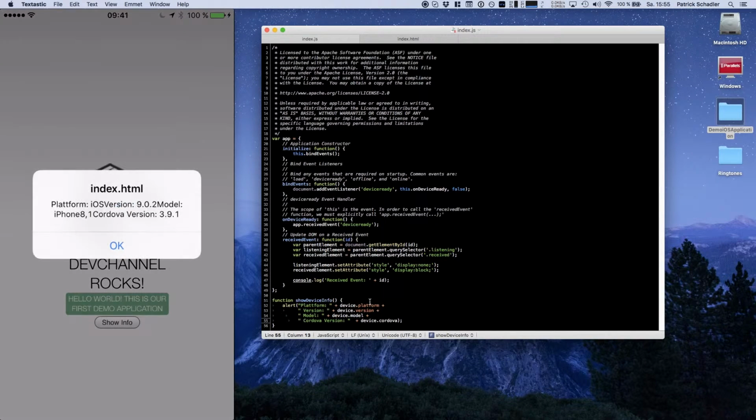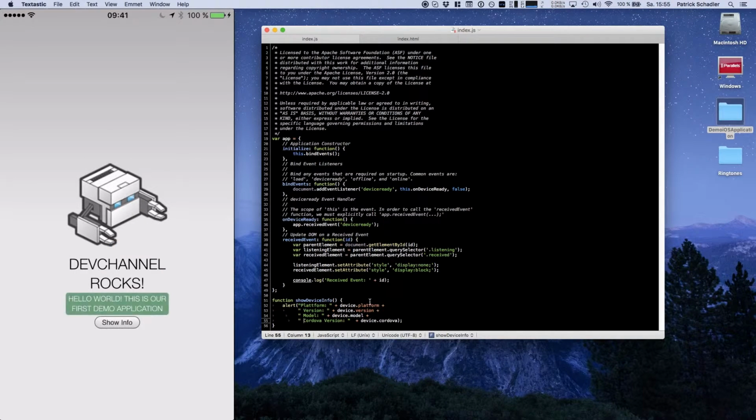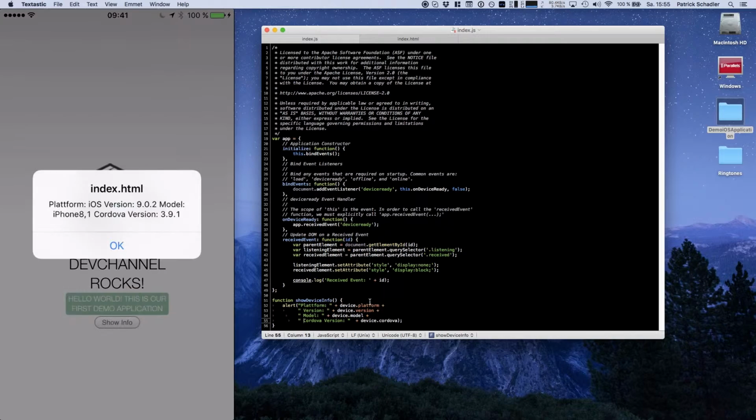It takes a while to upload. You can see it when the hello world text appears and comes back. Yeah, it appears and comes back. And now we got a very pretty, readable design. So we got the iOS platform, the version 9.0.2, the model iPhone 8.1, and the cordova version is 3.9.1.